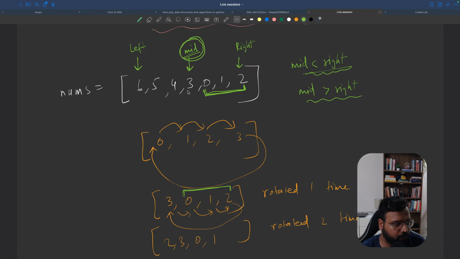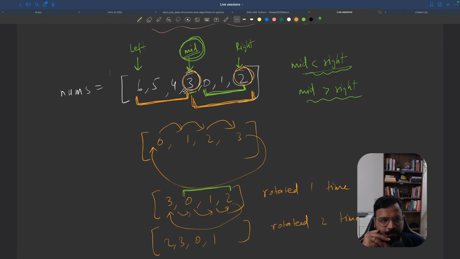If the mid value, for example this 3, is greater than my right value, can I conclude that my answer is always going to be on this half? Because if my mid value is greater than my right value, that means this part is sorted in descending way. I want you to take a moment and try to visualize it in your mind.